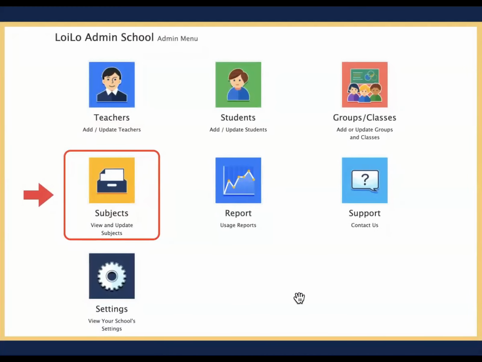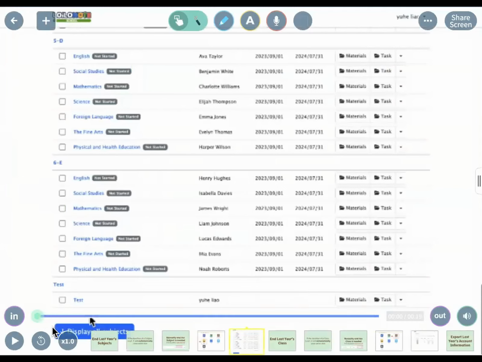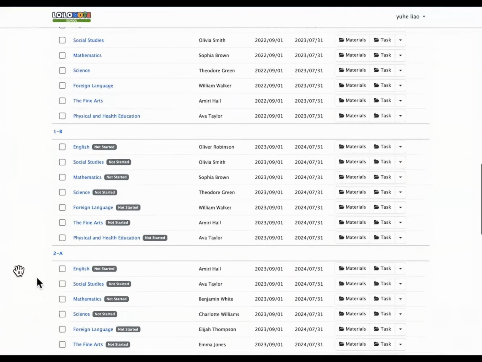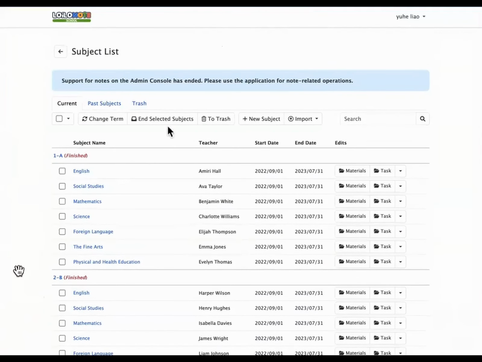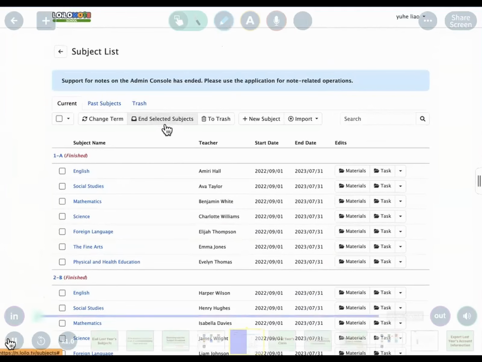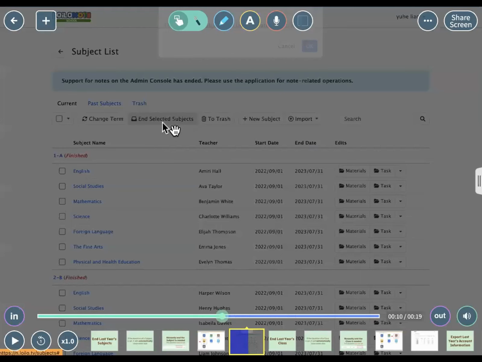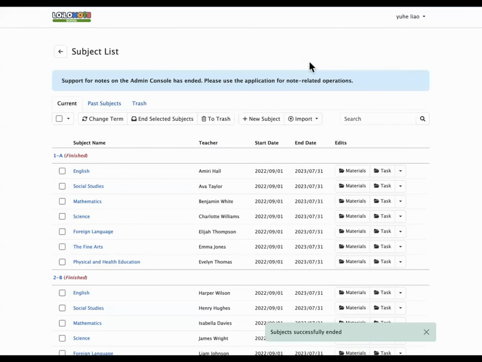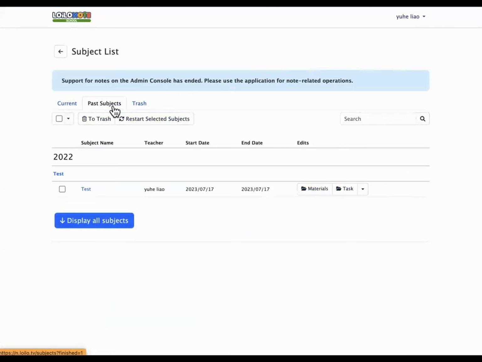So how can we manually end a subject? Go back to your admin account, click on Subjects, click on the subject without a duration, and go back. Click on End Selected Subjects. Remember, this part is End Selected Subjects. Please don't delete it. Click on OK. And this subject will go to the past subjects automatically.